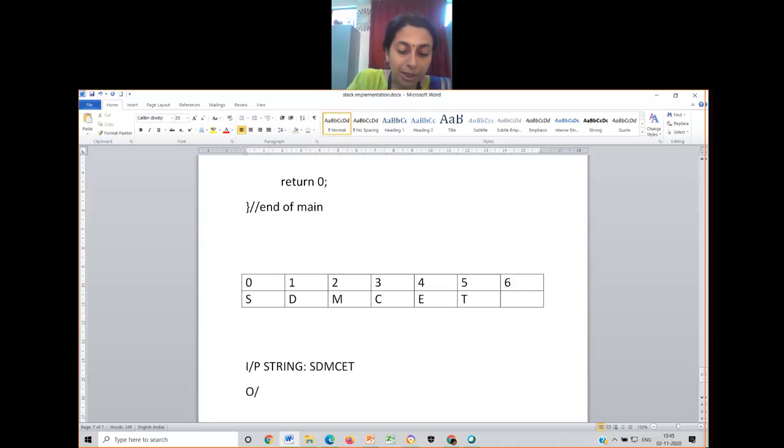How does my output string have to be? My output string has to be TECMDS. So how can I do that? Yes, somebody has commented. Let me read that. Push the characters in the stack and then pop one by one and put them back into another string. Or if you put it in the same original string, I will be losing it. Correct? So what do I have to do?